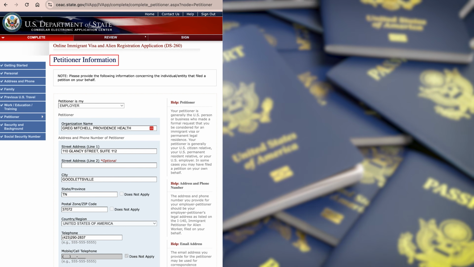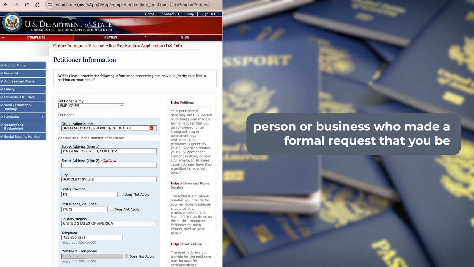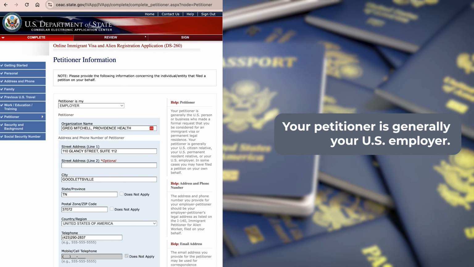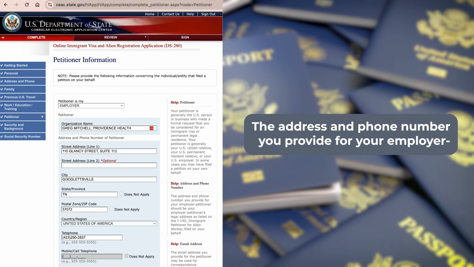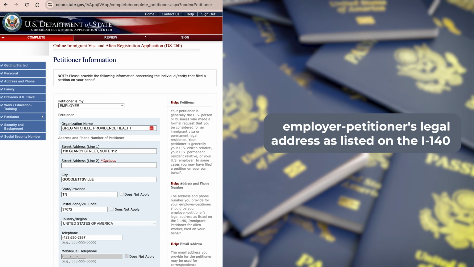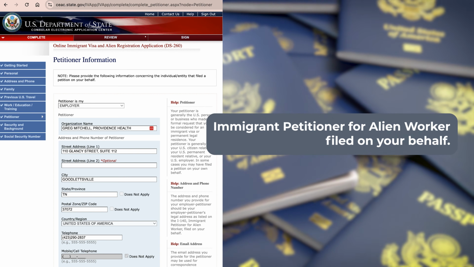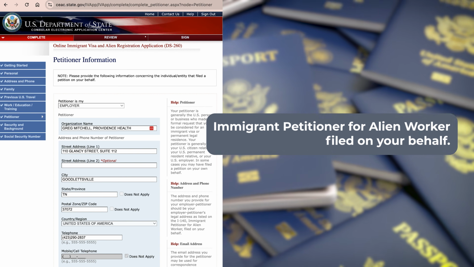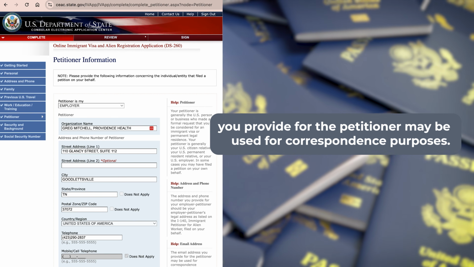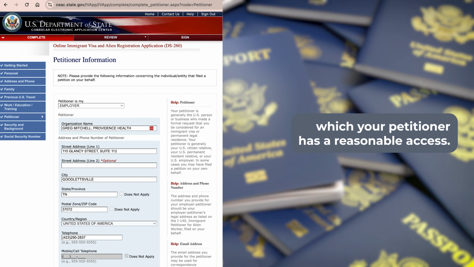Petitioner information. Your petitioner is generally the U.S. person or business who made a formal request that you be considered for an immigrant visa or permanent legal residence. Your petitioner is generally your U.S. employer. The address and phone number you provide for your employer petitioner should be your employer petitioner's legal address as listed on the I-140 immigrant petition for alien worker filed on your behalf. The email address you provide for the petitioner may be used for correspondence purposes. Please provide an email address that is secure and to which your petitioner has reasonable access.